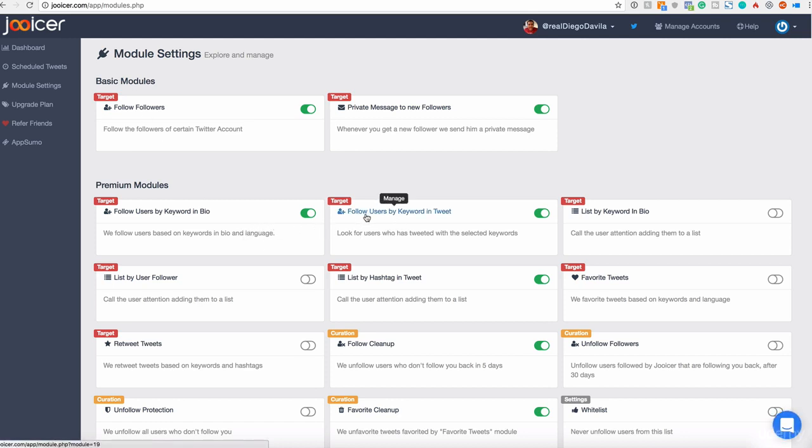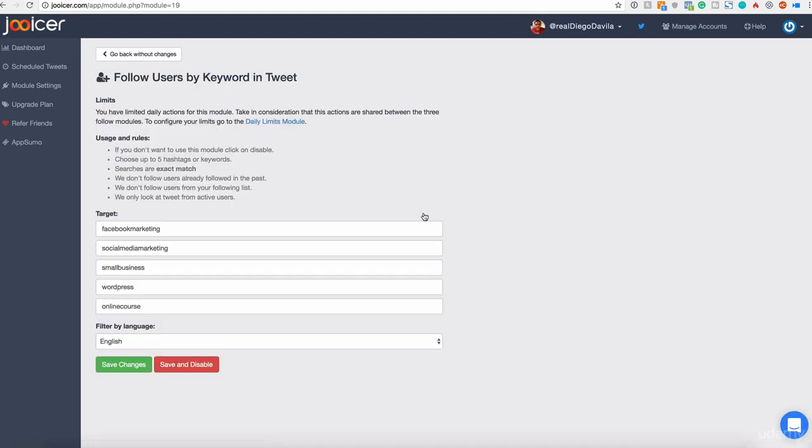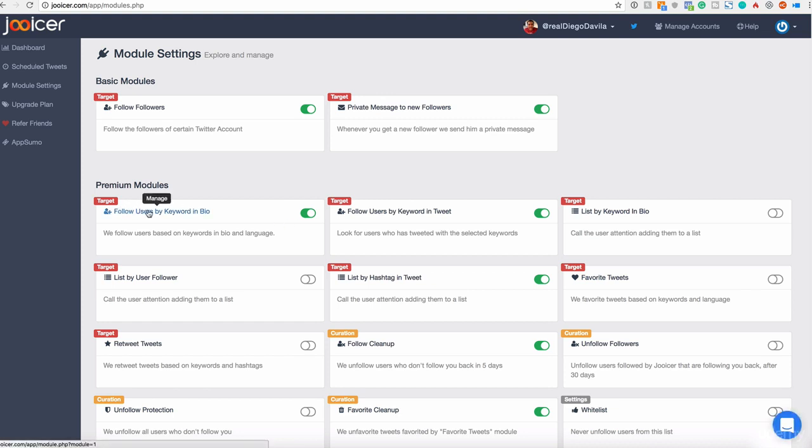Okay. The second is follow users by keyword in tweet. So when anyone on Twitter creates a tweet with specific keywords, these are the keywords, the system will follow these persons also. Because if they use specific keywords that I use, that means that they probably will be interested in my product. If I teach, for example, digital marketing, and they are posting about digital marketing, they are interested in that. Probably they will be interested in taking my courses or my services.